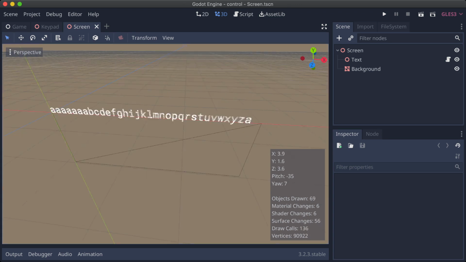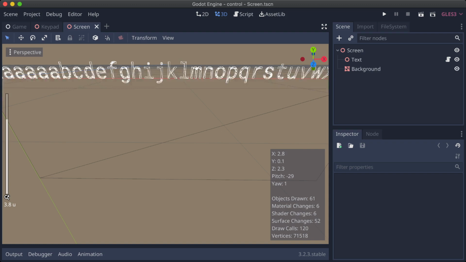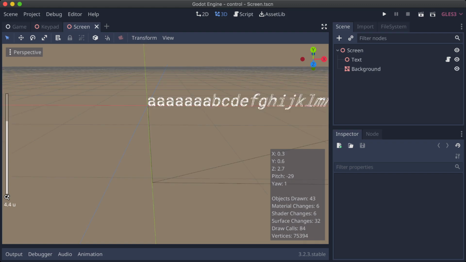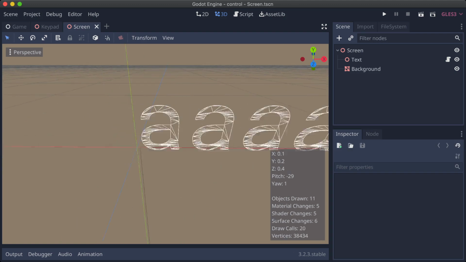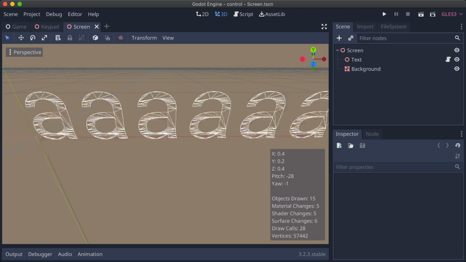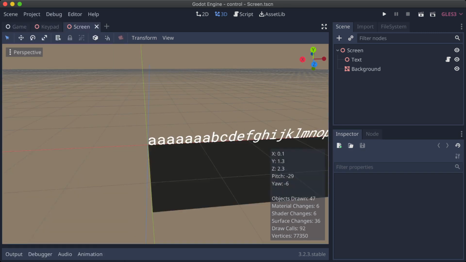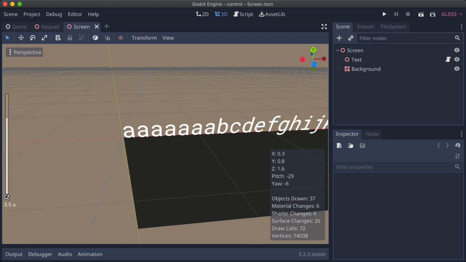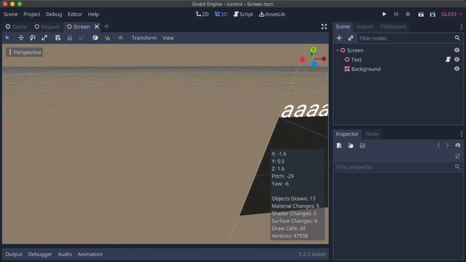Our vertices are rather high. 90,000. Oh, you know what? Because it's per letter. You know what? It doesn't seem to be using this. See the number of vertices there on the screen. I would not expect the draw calls to go up and the vertices to go up, depending on the number of characters. So the characters should go down.